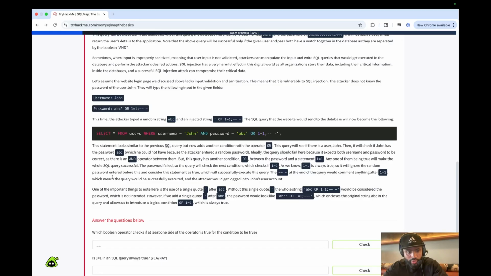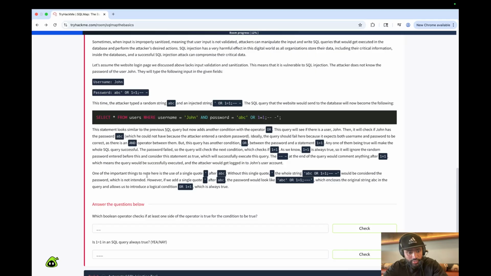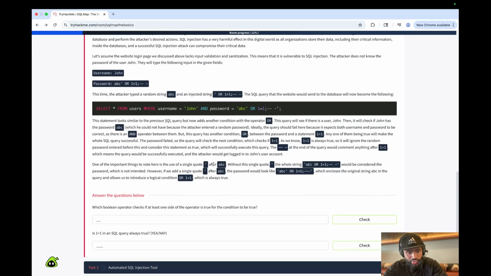So it will ignore the random password entered before this, and then consider this statement as true because we have the OR condition. The most important thing to note is the single quote, which is used after ABC here. This right here, in our example, is the most important single quote, because without the single quote, the whole string becomes this right here, which the backend database server will put as the password, which we don't want. So make sure you have that single quote here to be considered as the password.